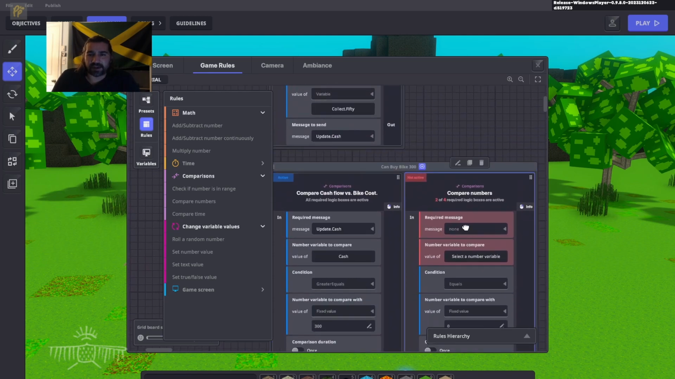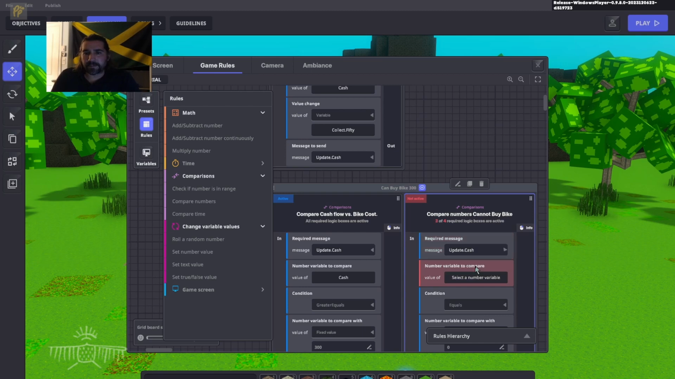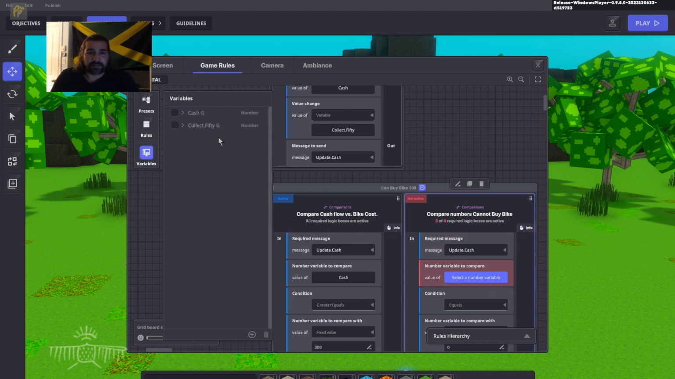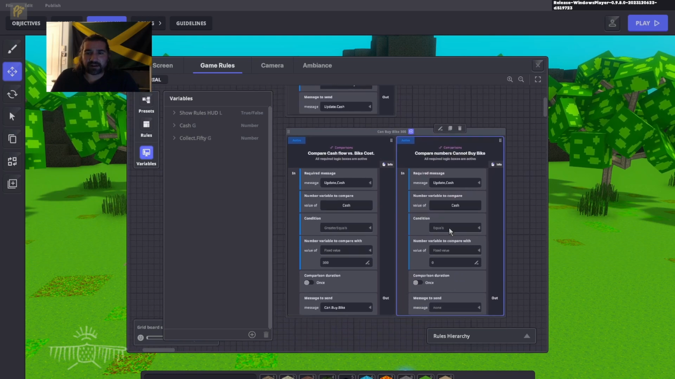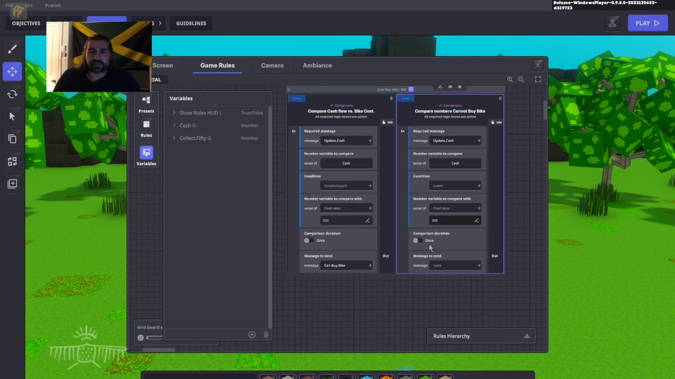In this case here, we're going to once again compare numbers. And in this case, I cannot buy the bike. This is the branch that's going to control that. So once again, we're going to update our cash. The variable that we're going to update is our cash variable. And if our money is lower than our fixed variable of 300, then in this case we cannot buy the bike.